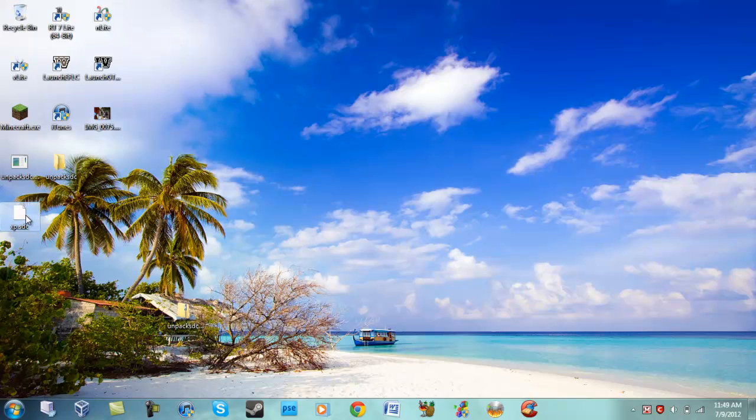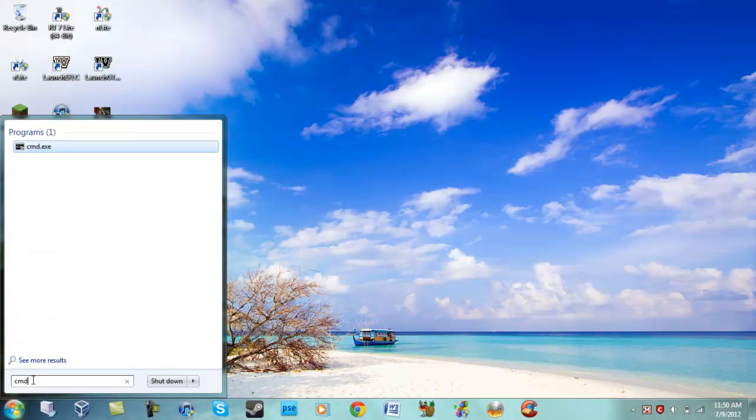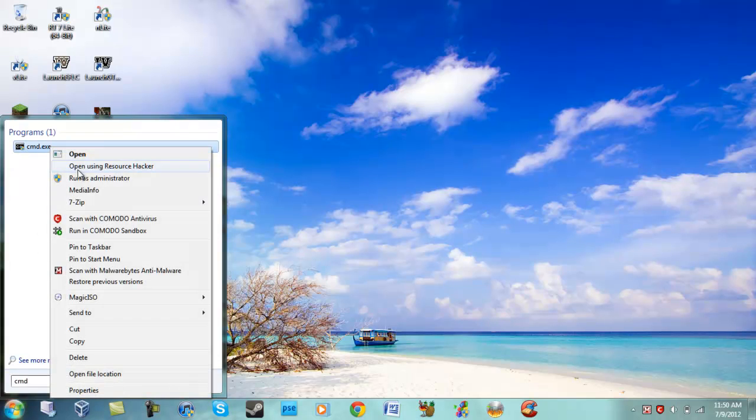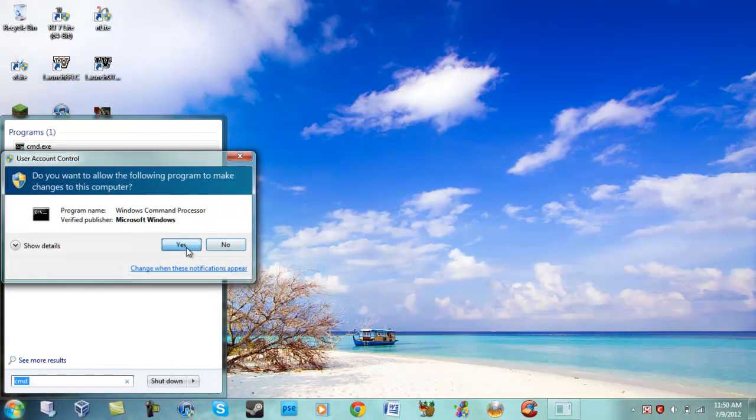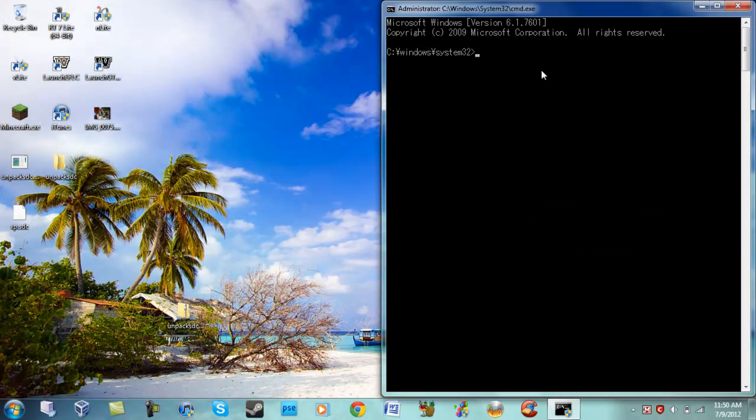Now I've renamed it to a shorter file name so it's easier to put in. You go over to your start menu, type in CMD, and then you right-click and do Run as Administrator. Once we have that open, you can snap it to the side, and we'll get to that later.